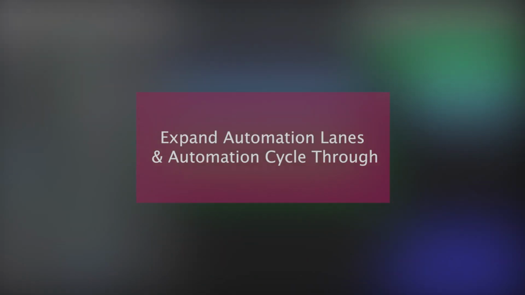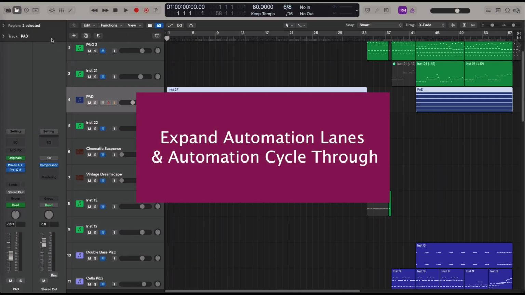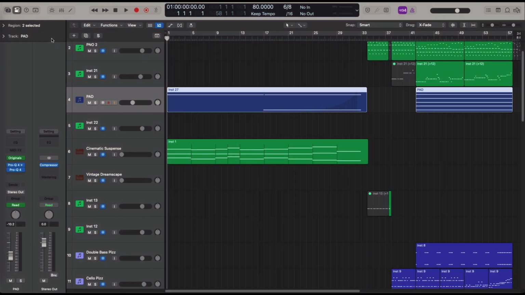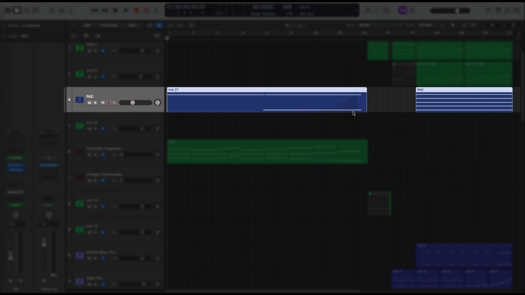Hello everyone, in this video I want to show you how to expand the automation lanes in Logic Pro 10. Now I think for me this is really just a bit of an efficiency shortcut, in the sense that it just makes things much quicker to look at and altogether less irritating if you're trying to make a bunch of edits.